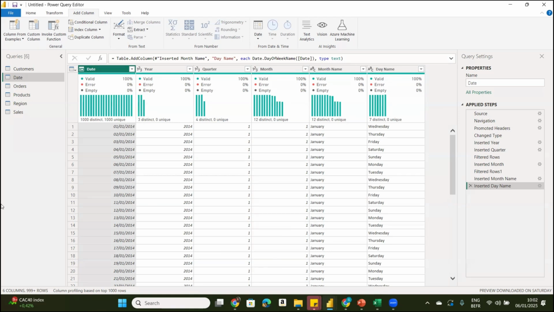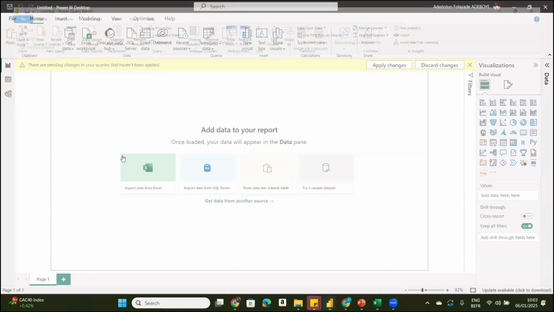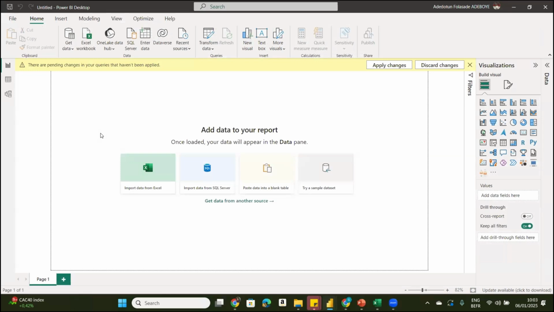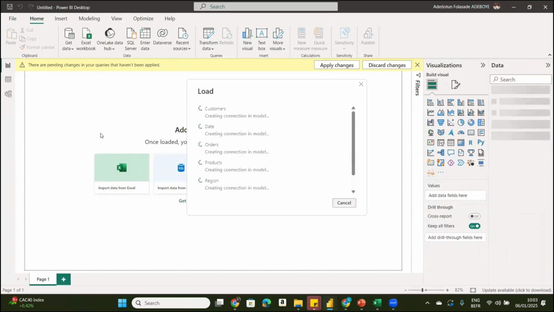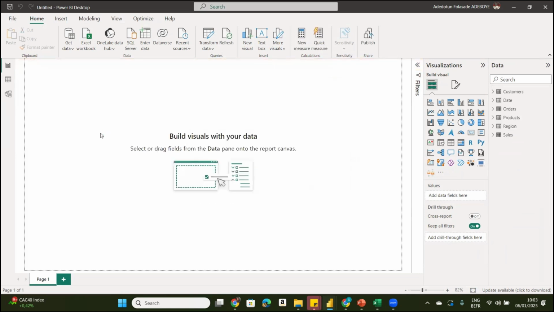So the next thing we are going to do now is load our tables to our Power BI model. And to do that, come back to Home on this top tab, and click on this part that says Close and Apply. So Close and Apply brings your data sets into the Power BI desktop model area. So we're just waiting for it to load, basically.